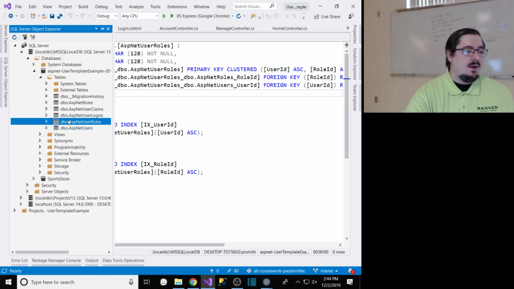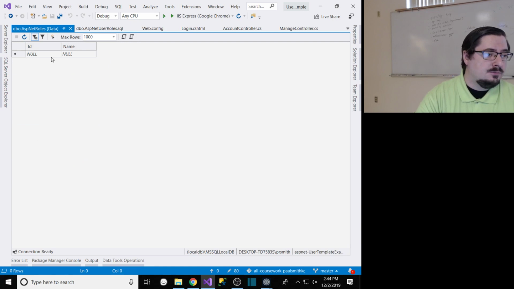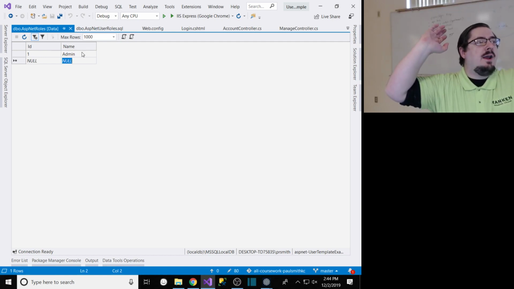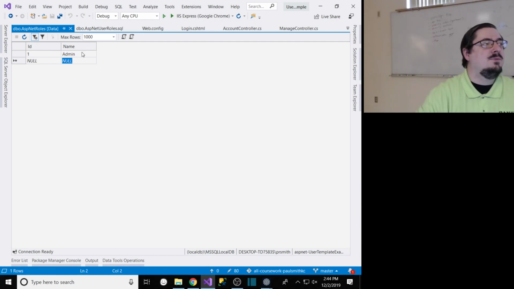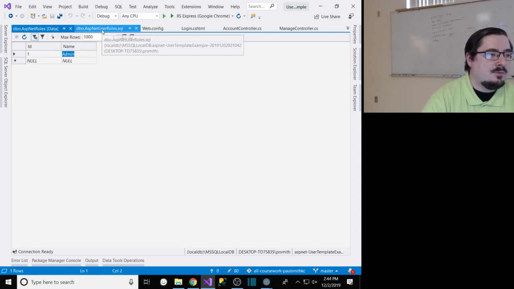So let's say I go to the roles table and let's say we want to add an admin role. I could do it directly in the database and say 1, admin. Okay, we now have an admin role. Simple as that. There's ways to do that through code, which we'll go through, but that's really all it takes to add a role. You just add a row to the table. We now have a new role. The name of that role is admin.